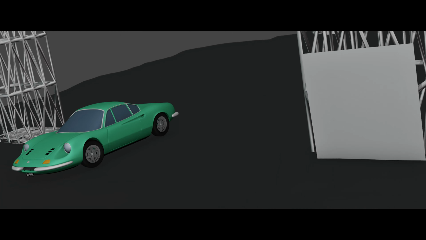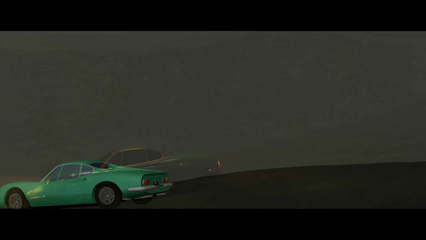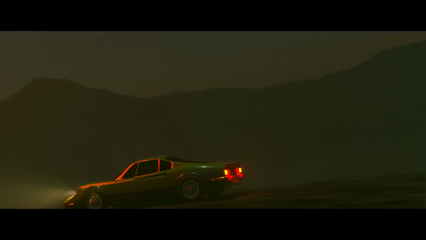Okay guys, so here is the second part of this tutorial, and I'll be showing you how I was able to track the camera and also texture this scene. So let's get started.